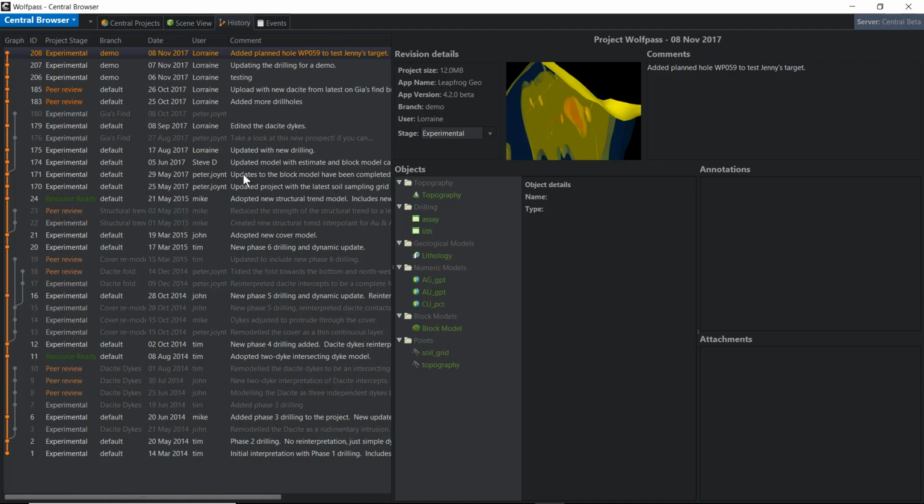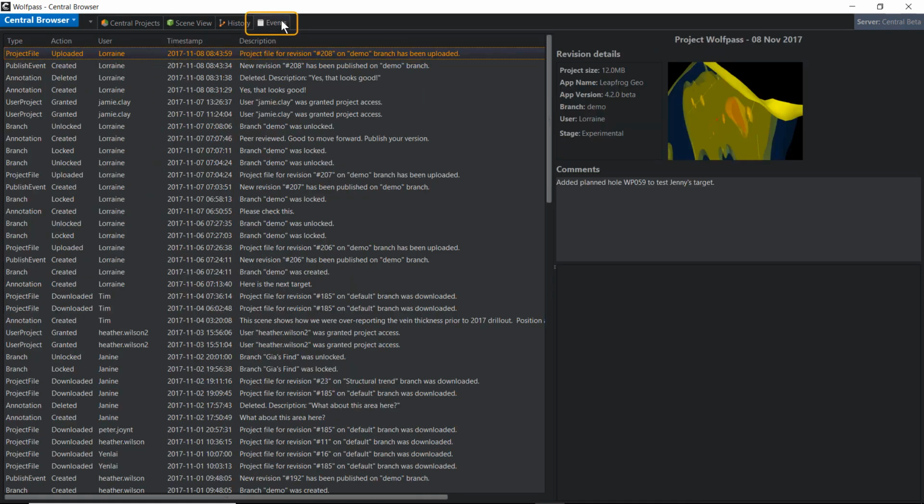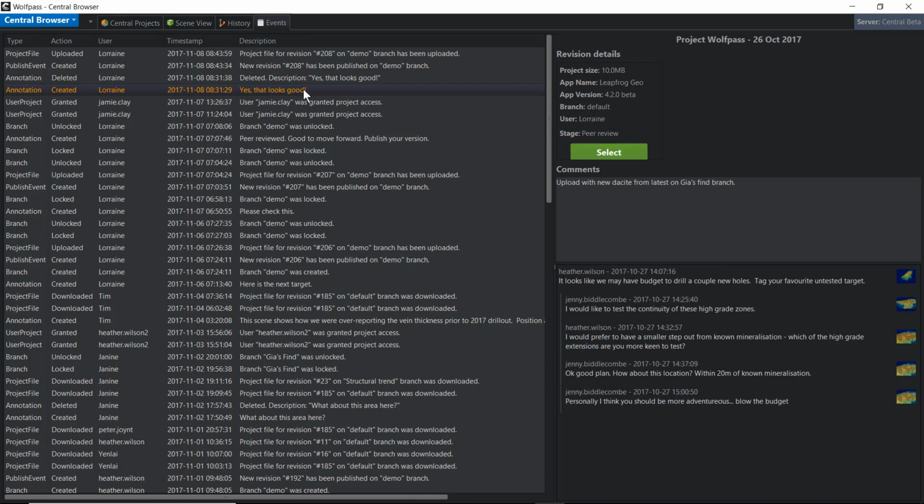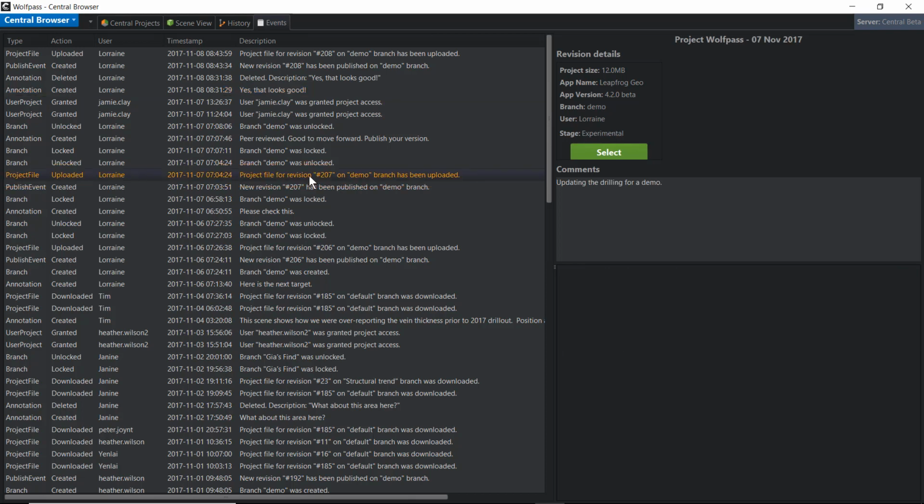All events that change a project are displayed in the Events tab. For example, publishing events from Leapfrog modeling products, the activities of other central users, and any changes that have been made to the project via the central admin portal. If a central project file is available, you can also open it from the events log by clicking on the event, then on the select button at right. The events in this tab can also be viewed and filtered in the central admin portal.